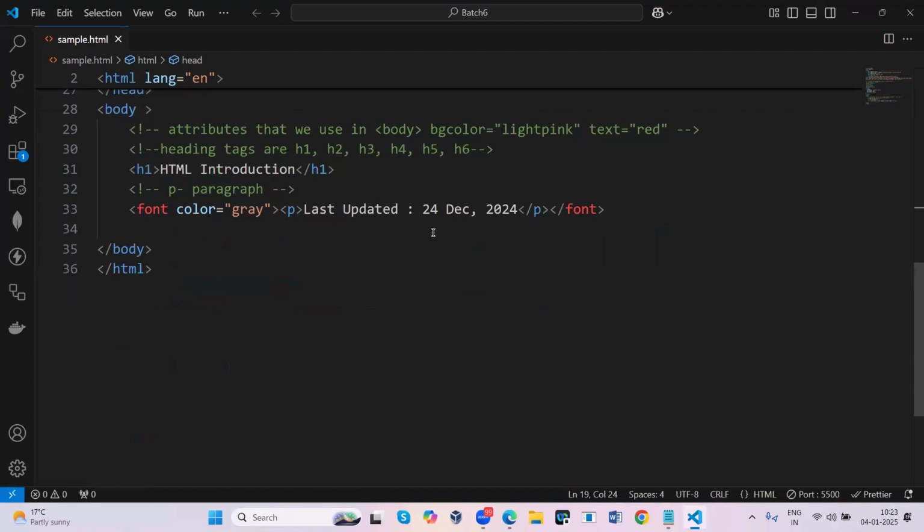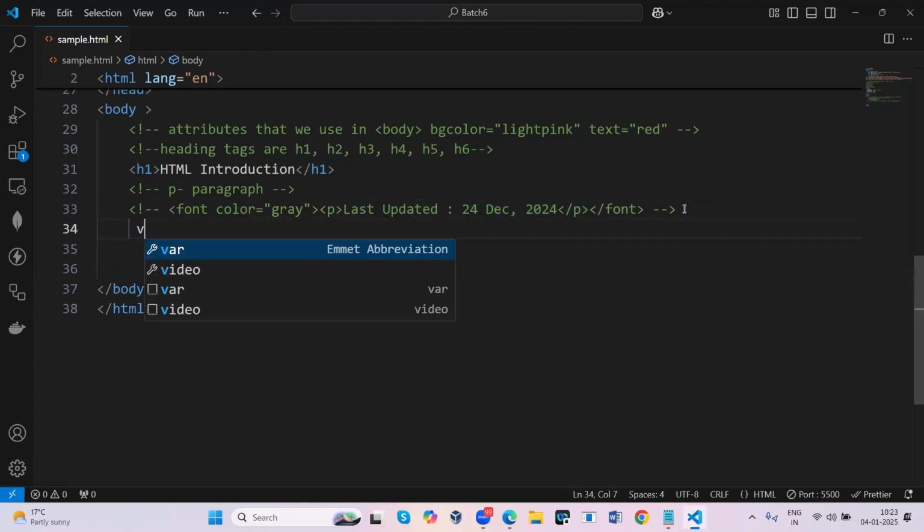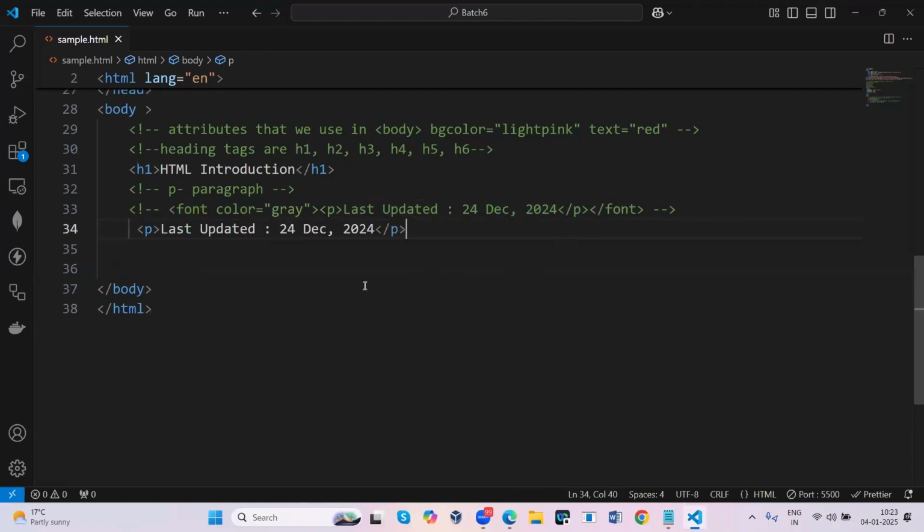Now, the next thing that I need to do here is, instead of using the font tags, there are CSS properties you can use. So what I'll do here is, I'll just comment this line, and I'm going to make use of only this paragraph tag. Now I'm going to do stylings with the help of CSS. Whenever you want to do stylings in a specific tag, that kind of styling we will call inline styling.